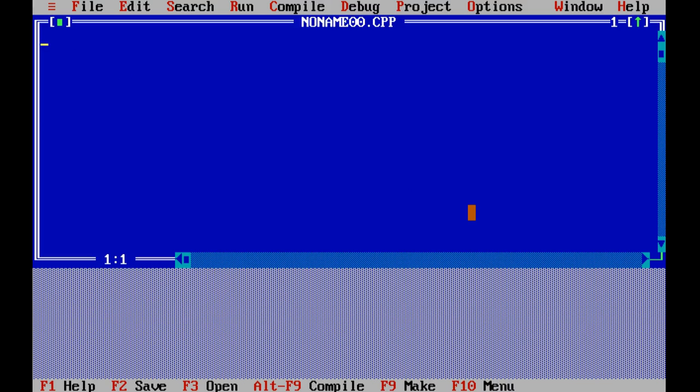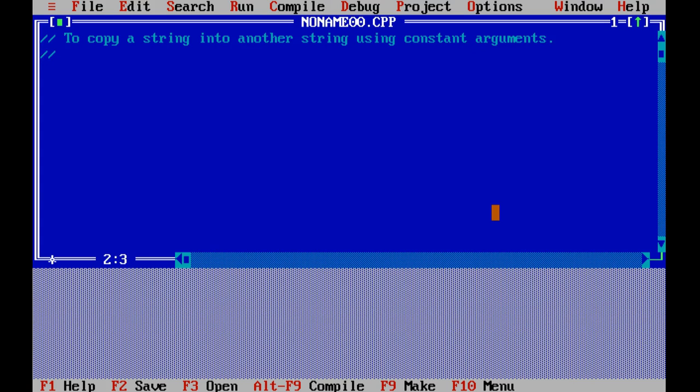Okay, now let's look at another very important concept: using constant arguments. Constant arguments are arguments which, when passed to a function, are not changed by the function. So, to copy a string into another string using constant arguments. Okay, so let's see.